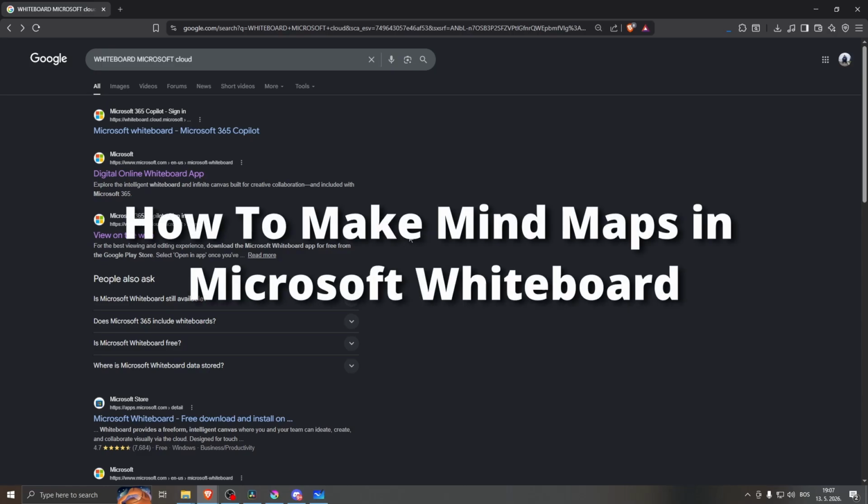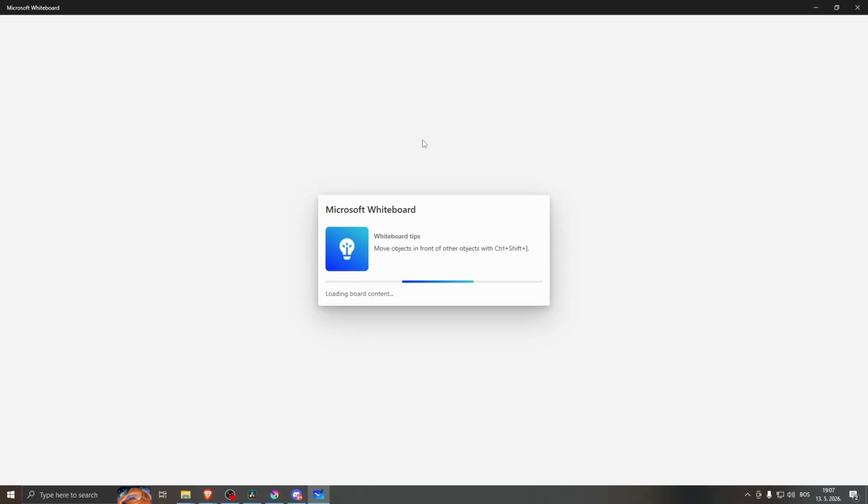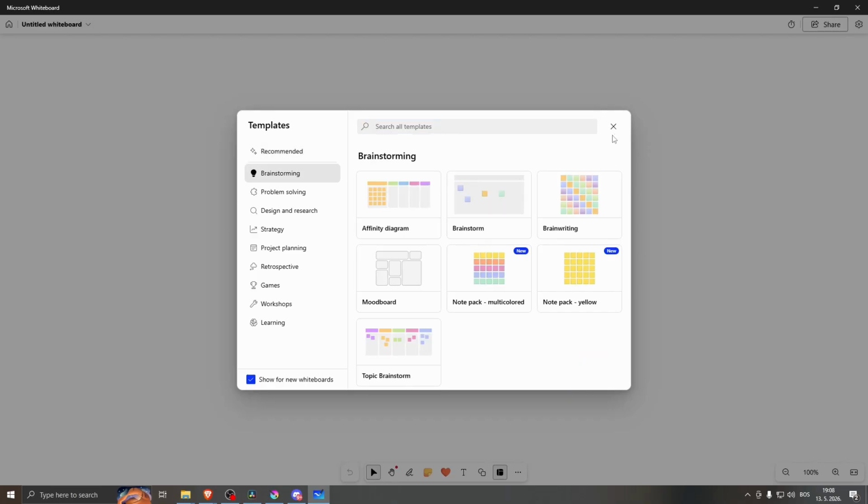How to make a mind map in Microsoft Whiteboard. So you can do this either over the web or you can download the app. Now once you're in Microsoft Whiteboard, simply click New Whiteboard. Now you can start with a blank canvas if you want, and that's what we're gonna do. So now we're on an untitled blank whiteboard.